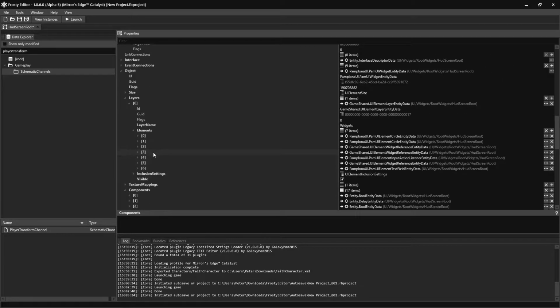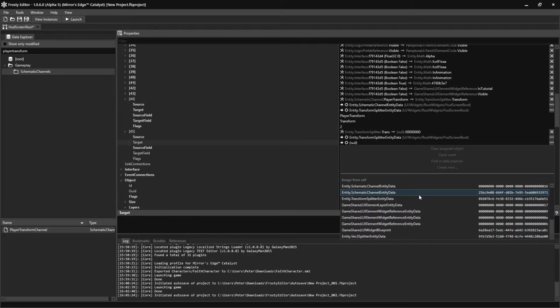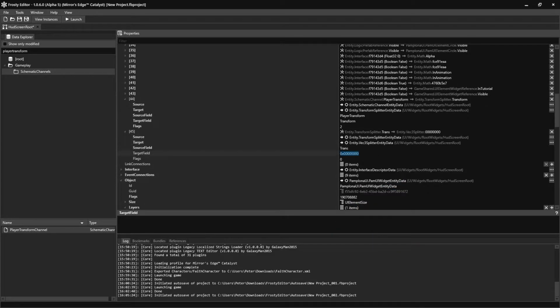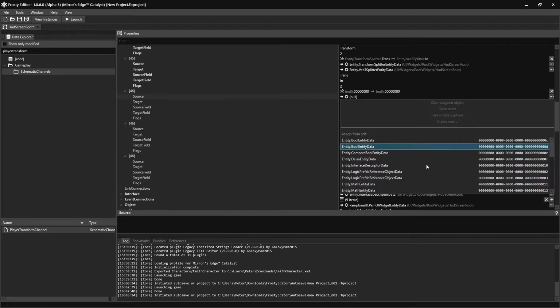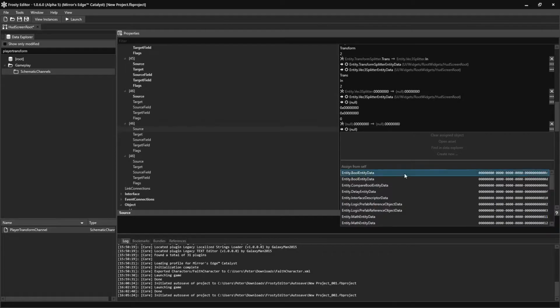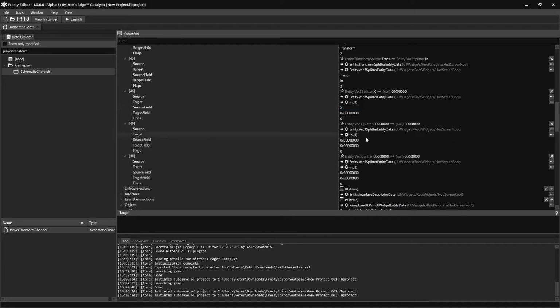So now we can complete this property connection from our transform splitter and put it into our vector3 splitter, and the input property for that is simply called in. Then we can prepare our x, y, and z outputs by putting the source as the vector3 for each of them, and the source fields will be x, y, and z.